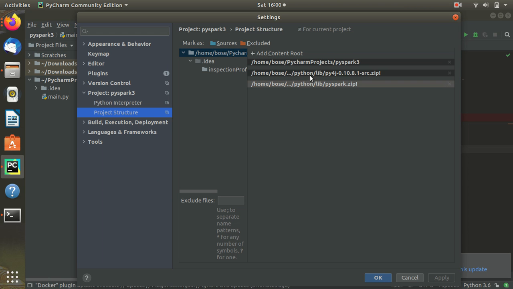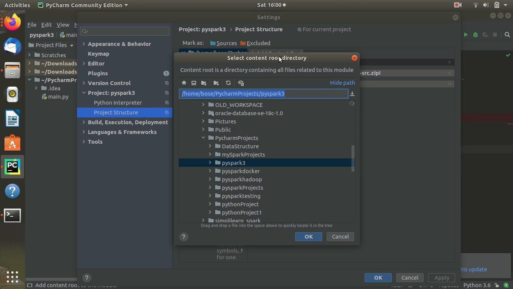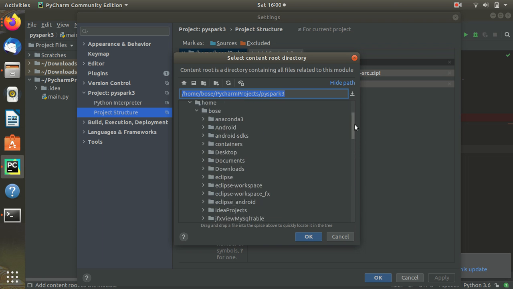Inside that Spark there is a python folder, inside that there is a lib folder, and inside that lib folder there will be two zips: pyspark.zip and py4j.zip. Once you have these two, you have to add them here. A window will come, like I will show you. See, like I have done here, a window will come wherever your installation is.